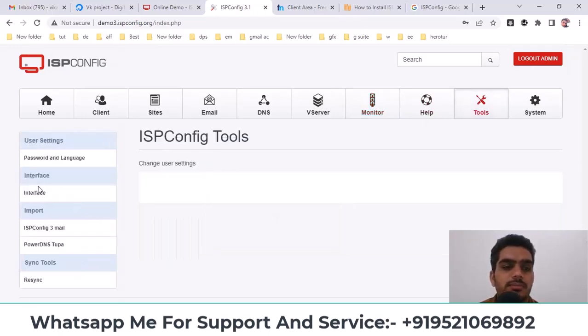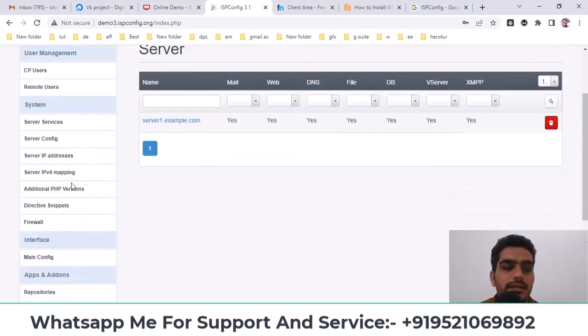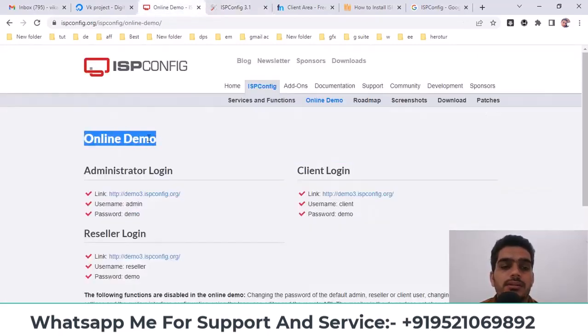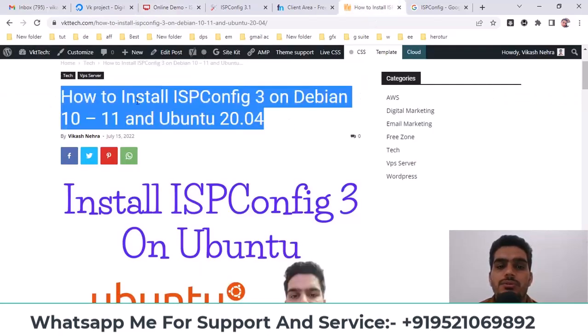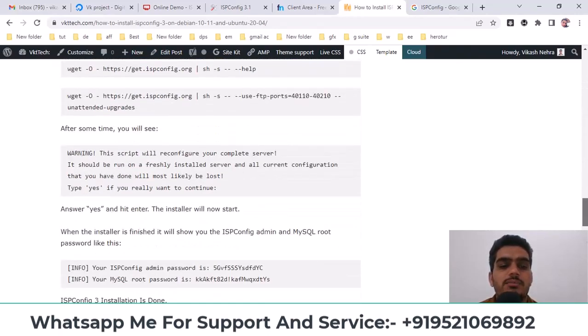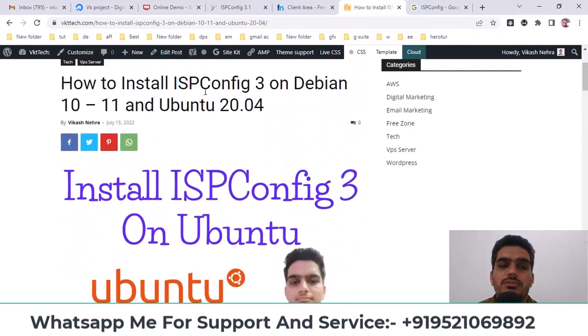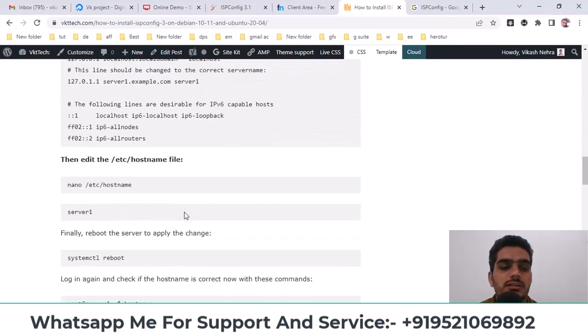In the Tools section, you can view all services and add firewall IP settings as needed. Before installing, you can check the online demo to ensure it meets your requirements. In this video, I'll show you how to perform an auto installation. It's very simple, you only need to run 4 or 5 commands to complete the installation. Online you'll find many tutorials requiring separate installation of PHP and other components, but I'll show you the auto install method that handles everything automatically.